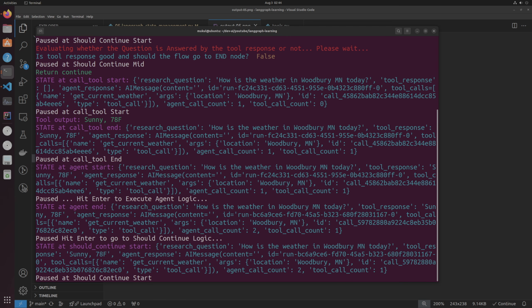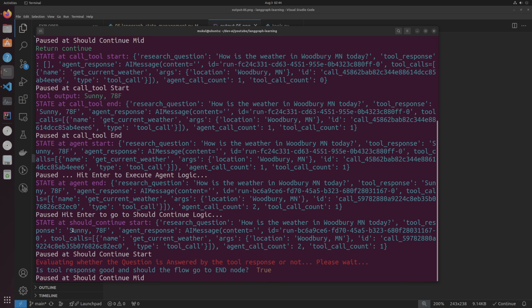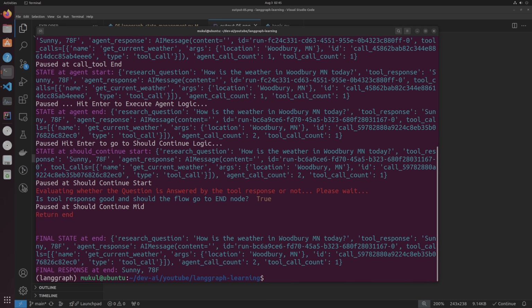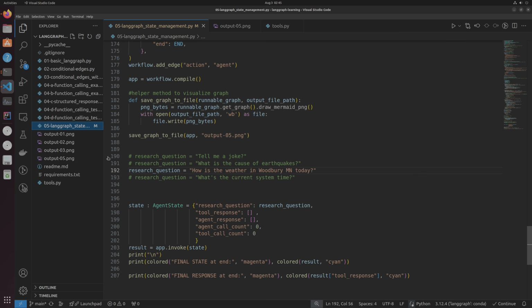The should continue logic will now check this initial question with this answer over here. It is evaluating whether this is the answer to the original question, and yes it is. It found out that you can go to the end node now because the question has been answered. And if you go over here, the final answer is Sunny. So this is pretty cool. Now we are able to execute a flow where we can invoke the tool call.